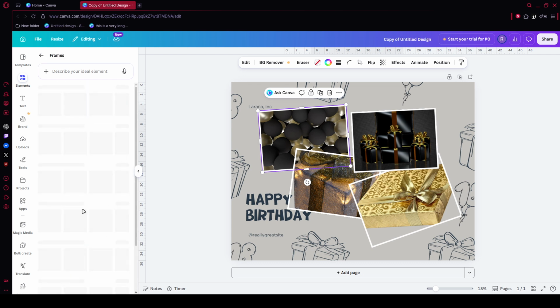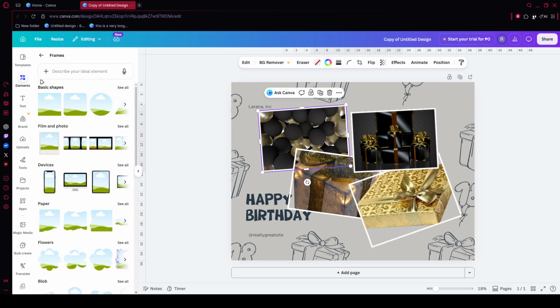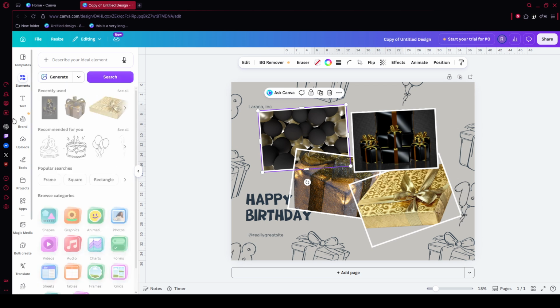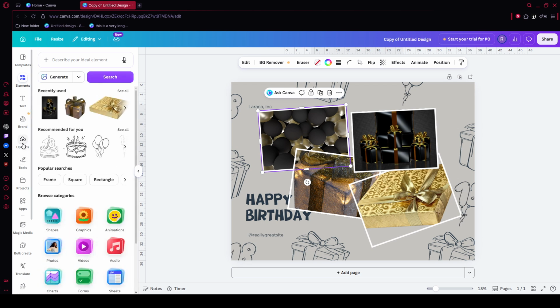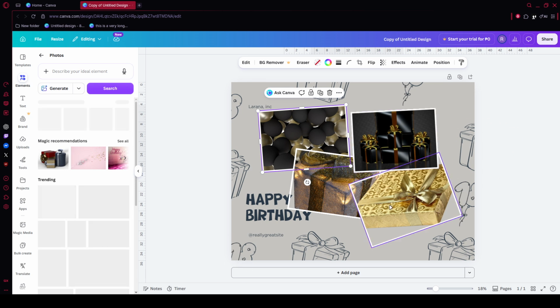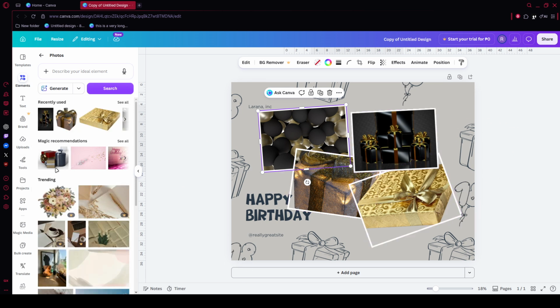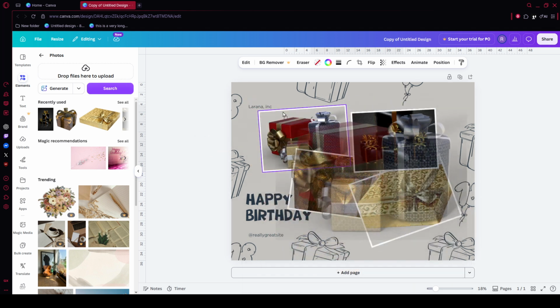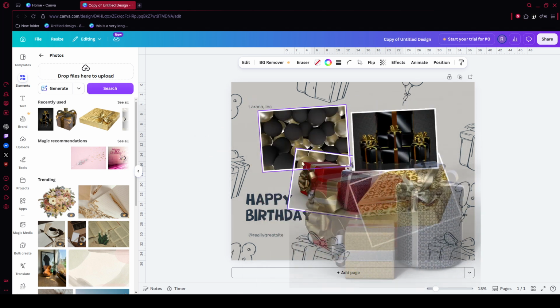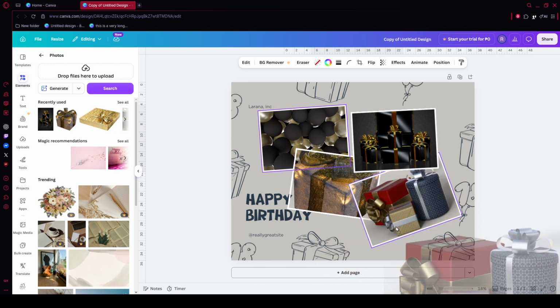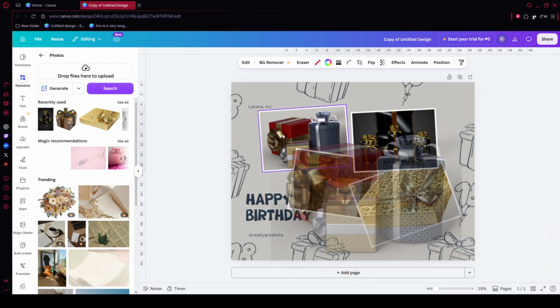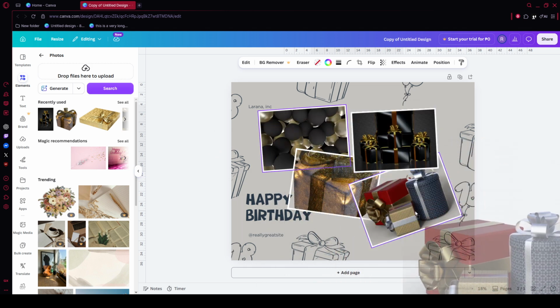Now it's time to place your image into that frame. Go to Uploads if you want to use your own photo, or browse Canva's Photos library if you'd rather choose an image from there. Click and hold the image you want, drag it over the frame on your canvas, and release it when the frame highlights. Canva will automatically snap the image into the frame and mask it to that shape instantly.